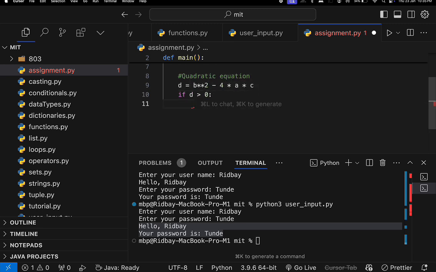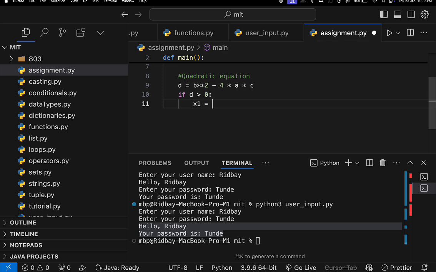I know you agree with me, we've done this. Then now create another variable to save some things inside. We are calling our variable x1. In x1, let's do minus b plus the square root.